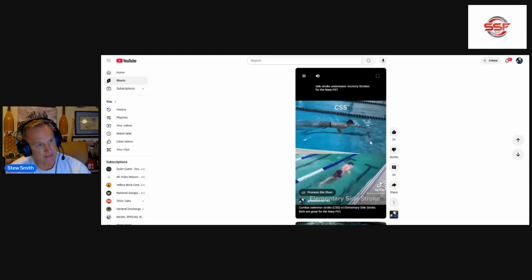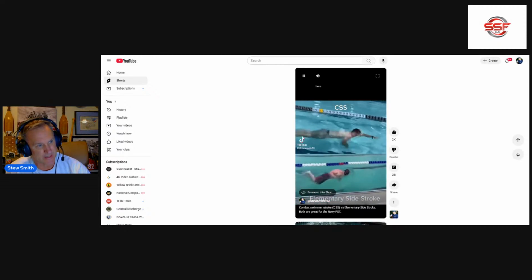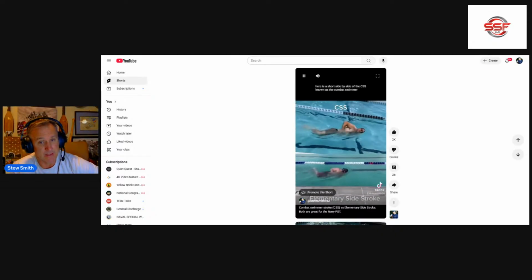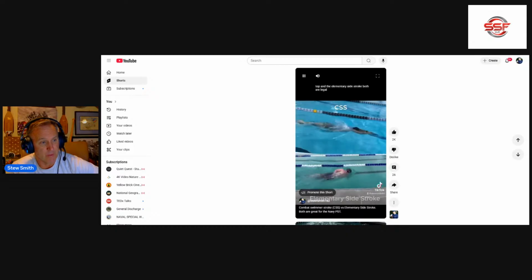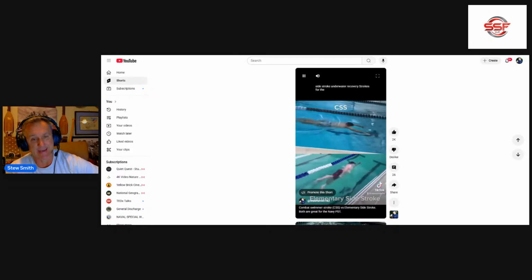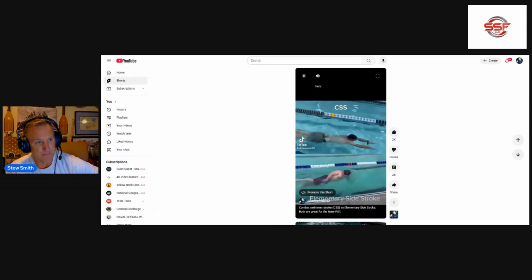So typically, there's a few more strokes with the elementary side stroke, so I wouldn't say it's as efficient. It's a little less efficient, but it's efficient enough. So, I would give it a B for efficiency, whereas the CSS has an A for efficiency, as long as you're not flutter kicking a whole lot.